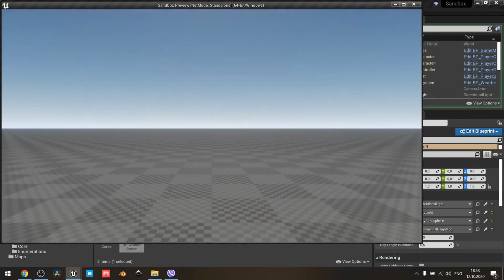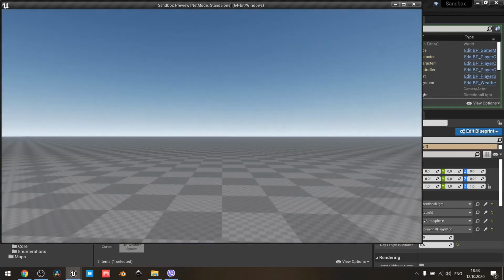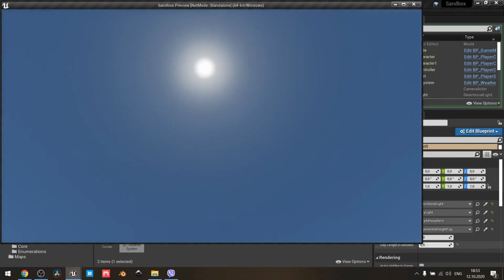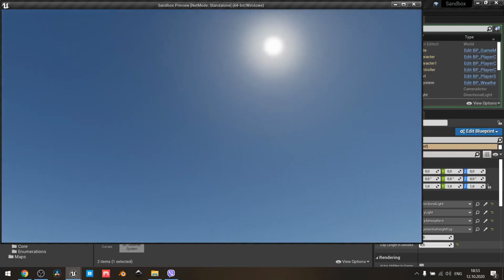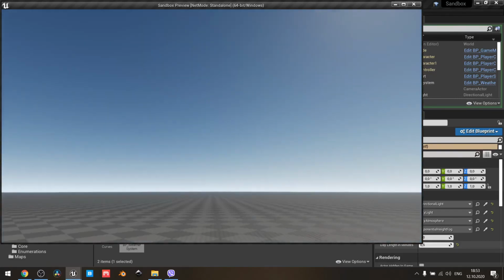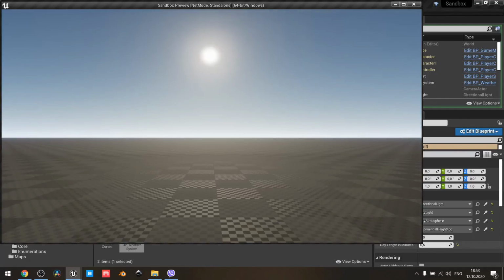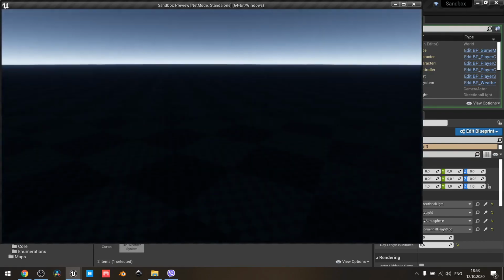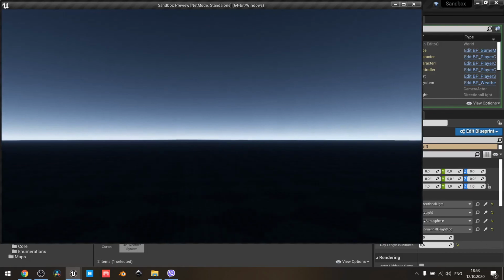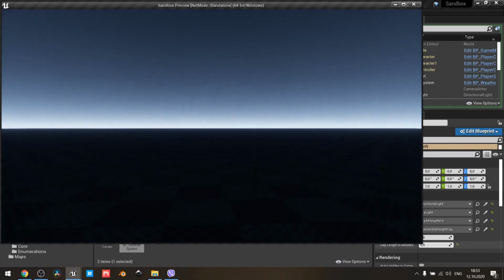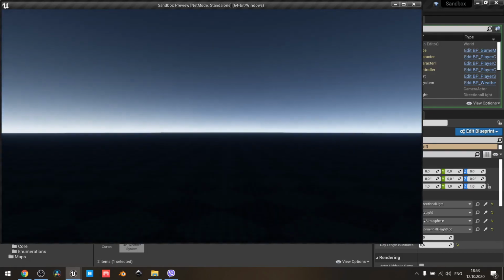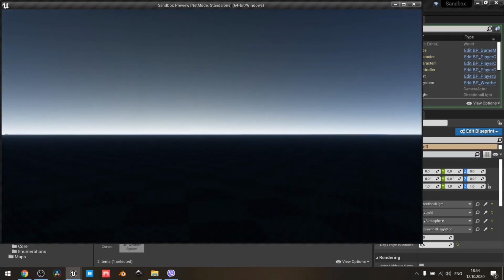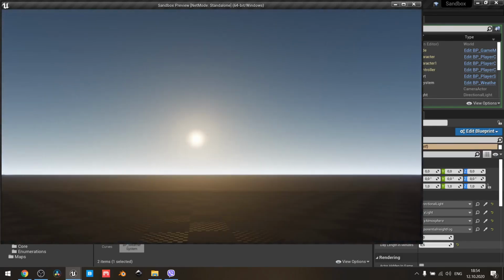Sunrise, afternoon, and sunset. Now it's night, and somewhere here we should see another sunrise. Yep.